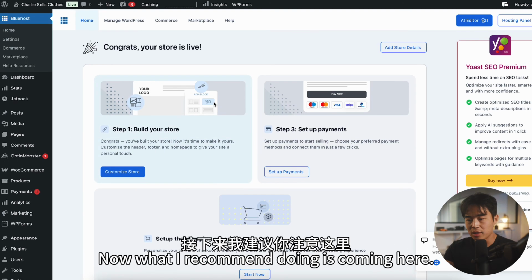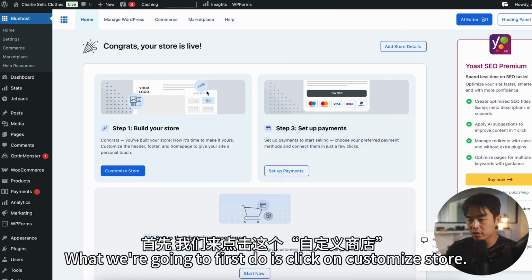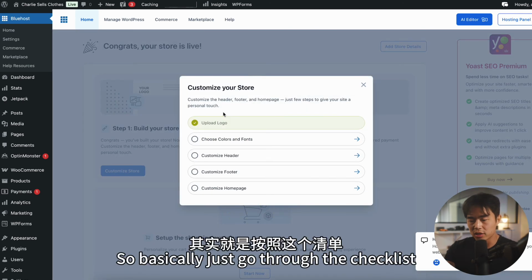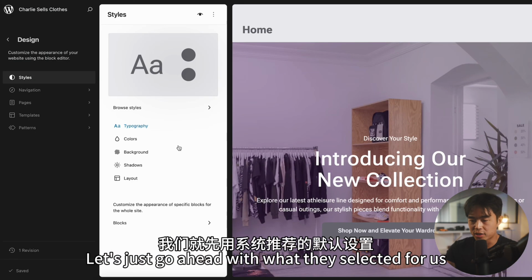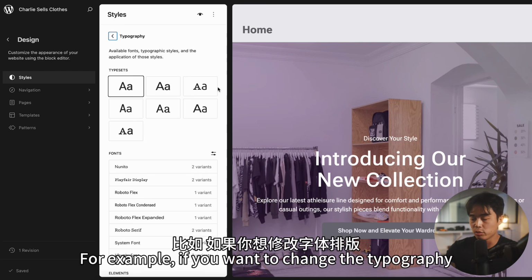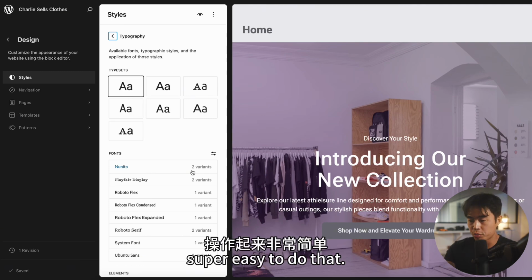Now, what I recommend doing is coming here. What we're going to first do is click on customize store. So basically just go through the checklist. And what we'll do is, for example, choose colors and fonts. Let's just go ahead with what they selected for us, but you can always click on here. For example, if you want to change the typography, super easy to do that.